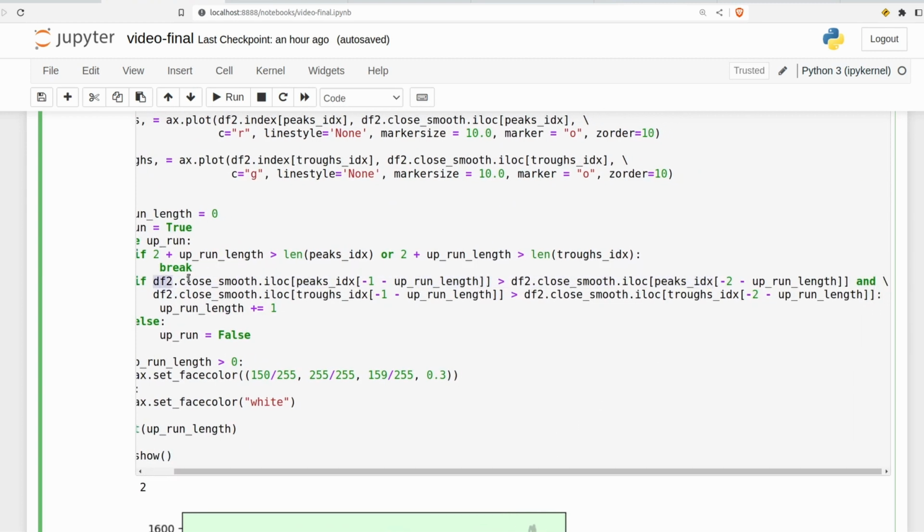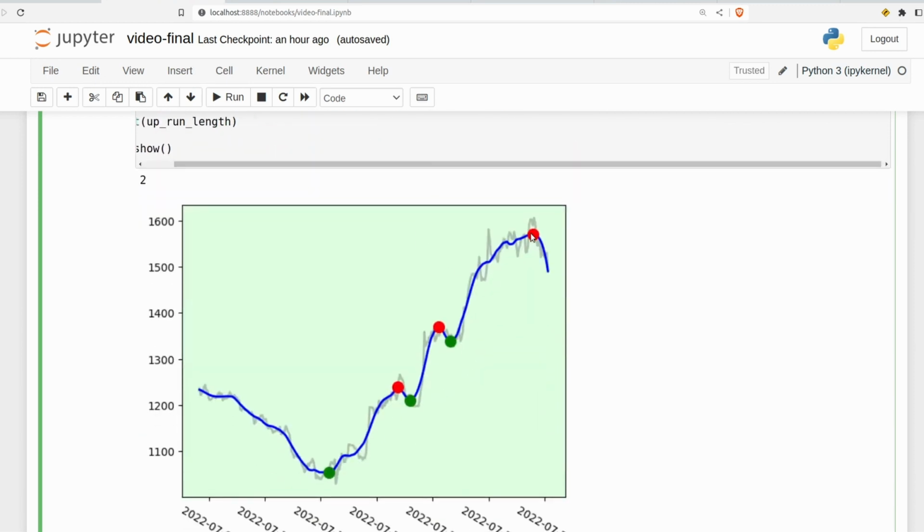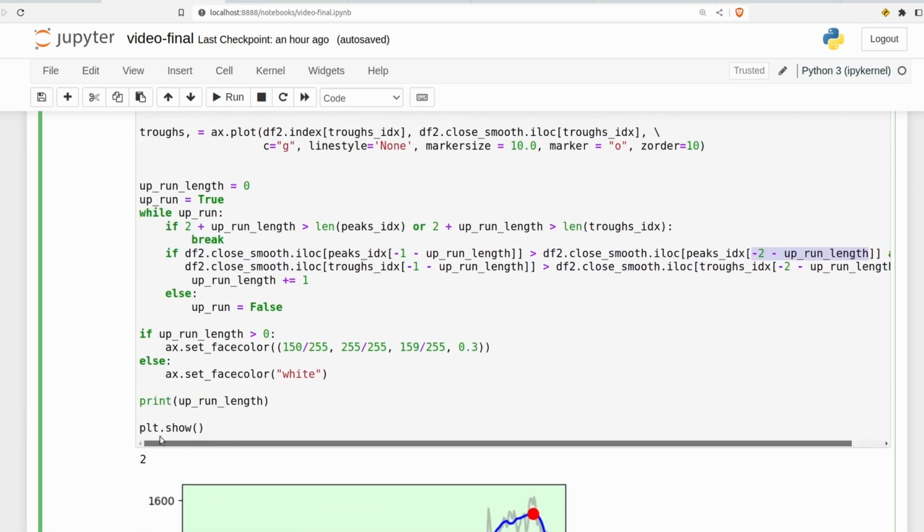We're just indexing into the smoothed prices here on successive peaks. So this is -1 minus the length of the run, and this is -2 minus the length of the run. So it's always comparing, say, this one with this one, and then this one with this one, and then this one, if there was one before it, it would compare to that as well. And if that's all true, then we're in an uptrend right now. So we're going to increase upRunLength here by 1, and then repeat the whole process.